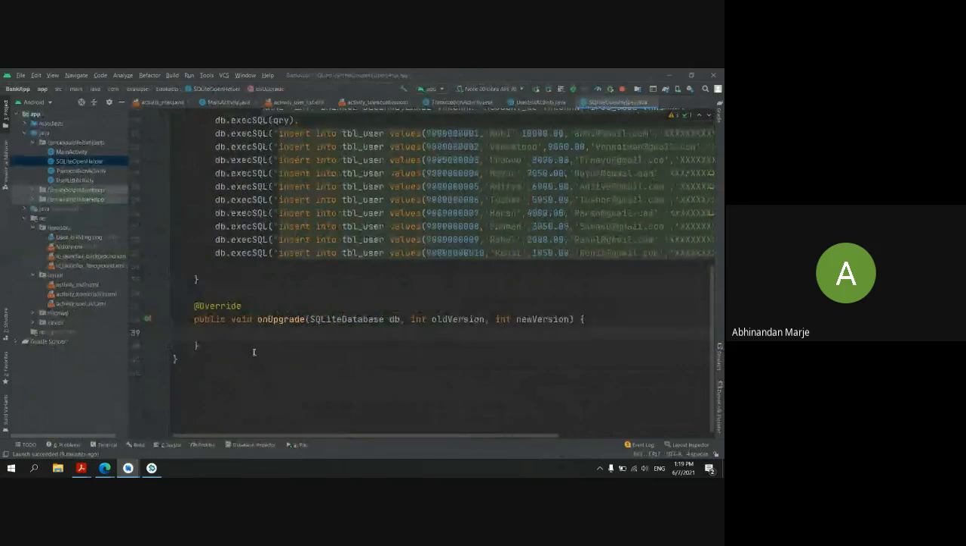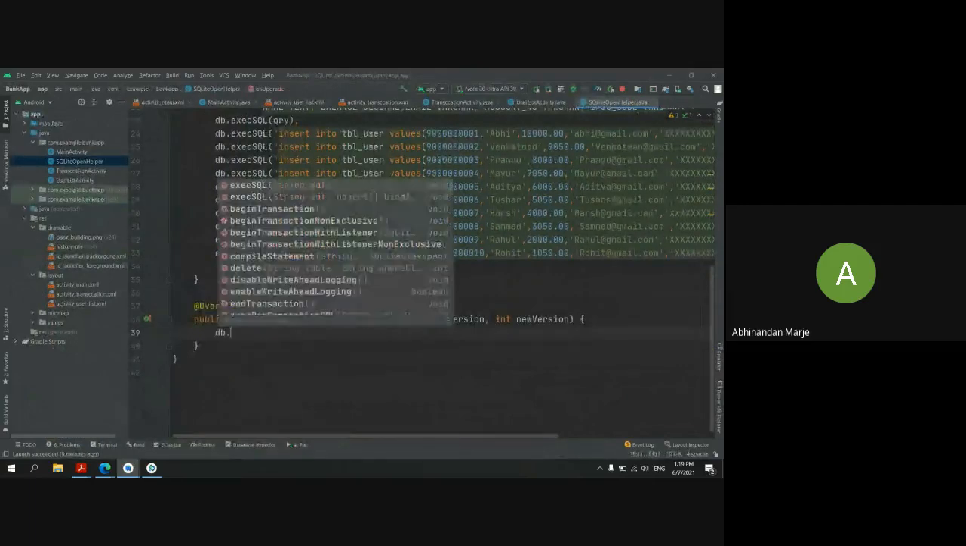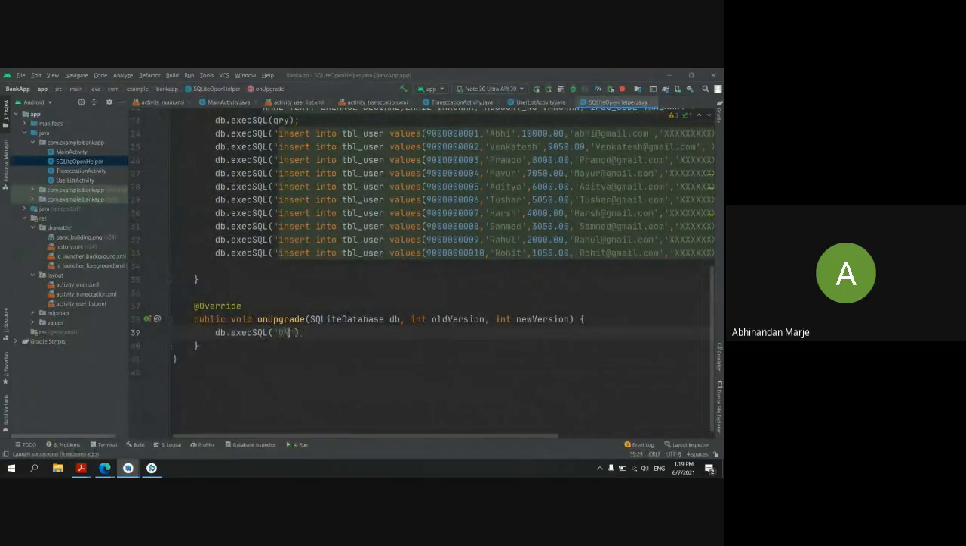You can say database dot with database, drop table if exists, and the table name is table user, right? Is it, I'm misspelling something.